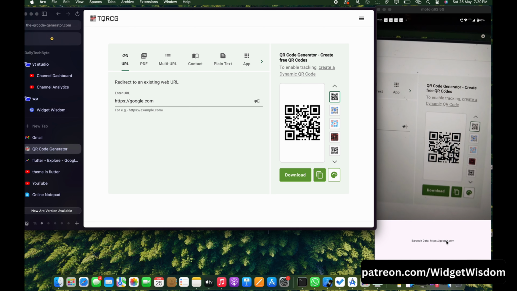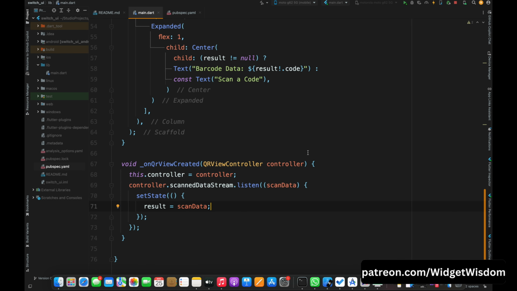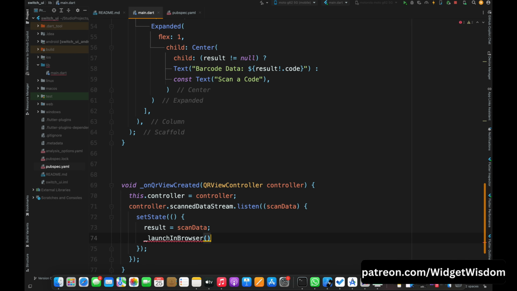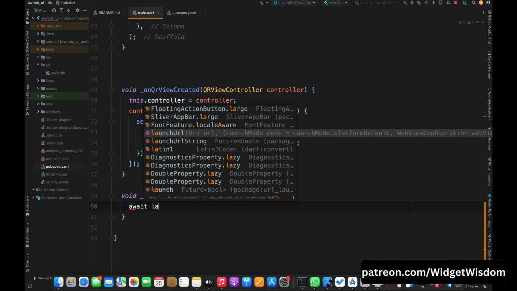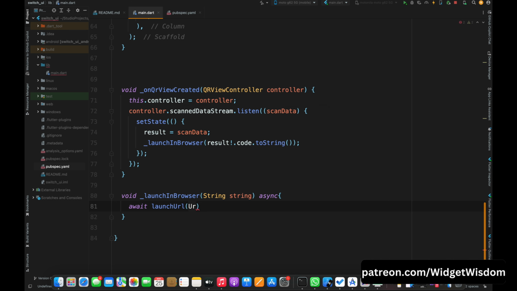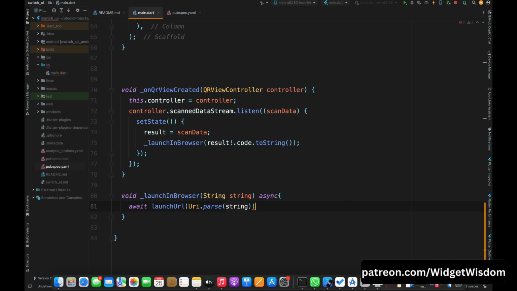Now let's open this URL in Chrome. For that, after this line call a method launchInBrowser, and pass the scanData to this method, and then convert it into a string. Now let's create this method and add async, then come inside this method, and add await, then call the launchUrl method of the url_launcher package, and this method needs a Uri to launch. So come inside this, and add Uri.parse then add the string URL.